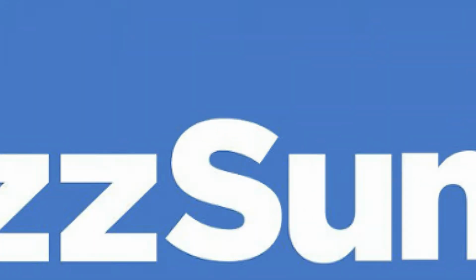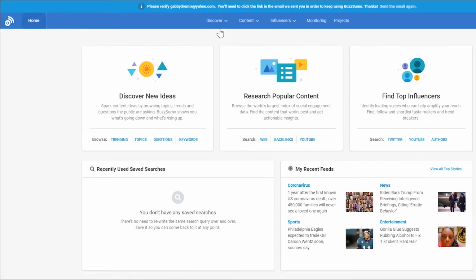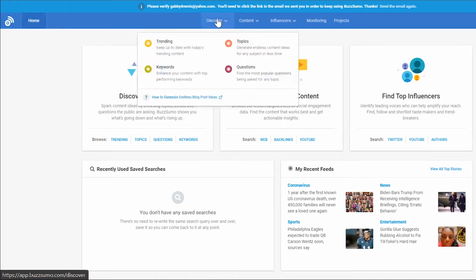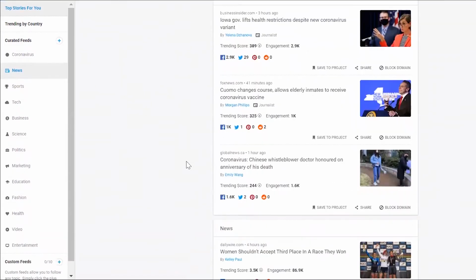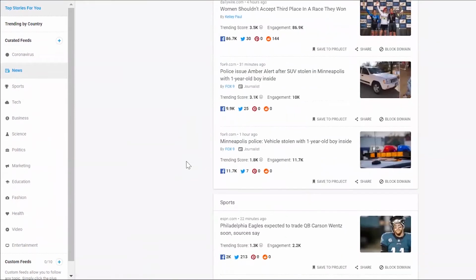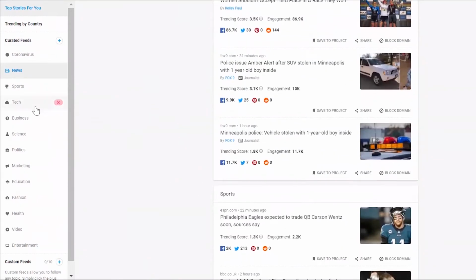So let's get started. When you hover over the Discover tab, it separates into 4 amazing categories. Here you can see what is trending. It has keywords, topics, trending, and questions. As soon as you click it in its current setting, it will show you what is trending in every category. It has a plethora of topics such as tech, business, or sports perhaps.